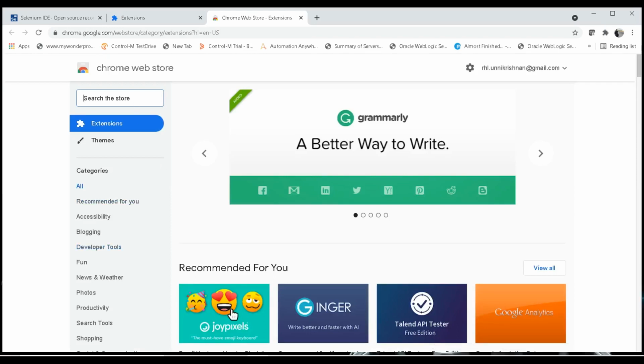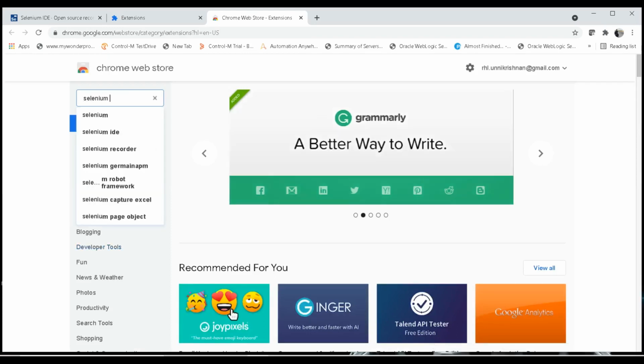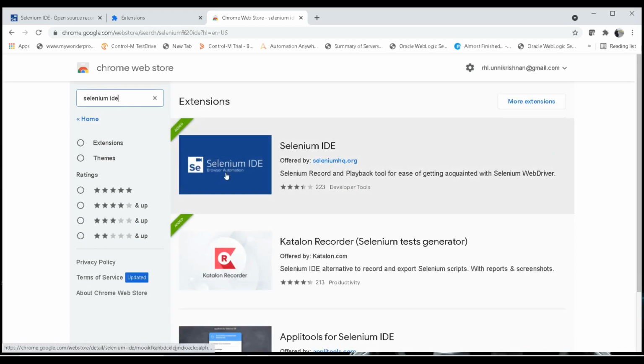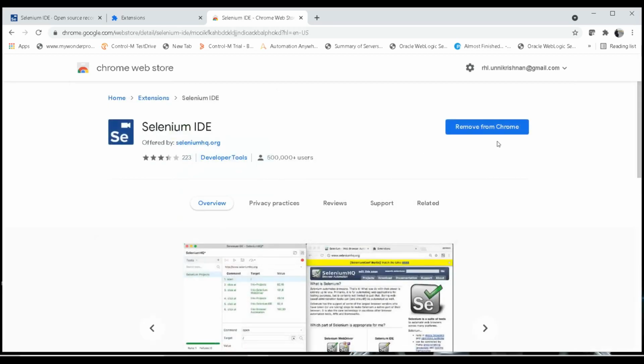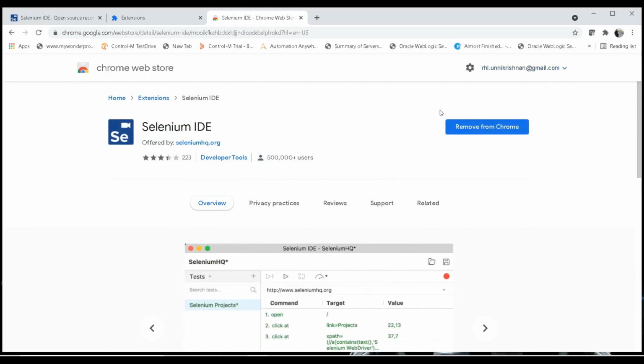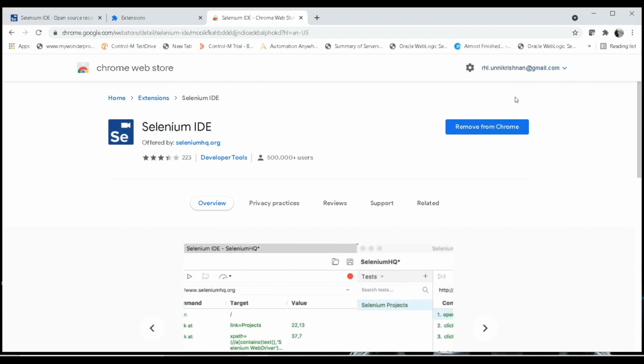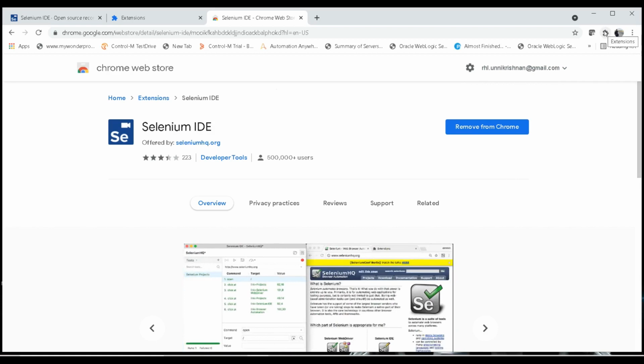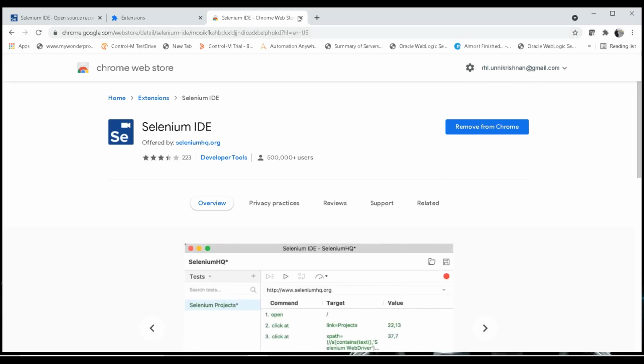So just search for Selenium IDE. Okay, so if you search for it, it will show you the extension. You can directly click on that, and you have to click add to Chrome. Okay, so as I have already added the extension in my Chrome, it is showing remove from Chrome. Okay, so if you want to add to your Chrome, you have to click add to Chrome. So if you click on that, it will automatically add it to your extension list. Okay, so that's how you need to get this Selenium IDE.